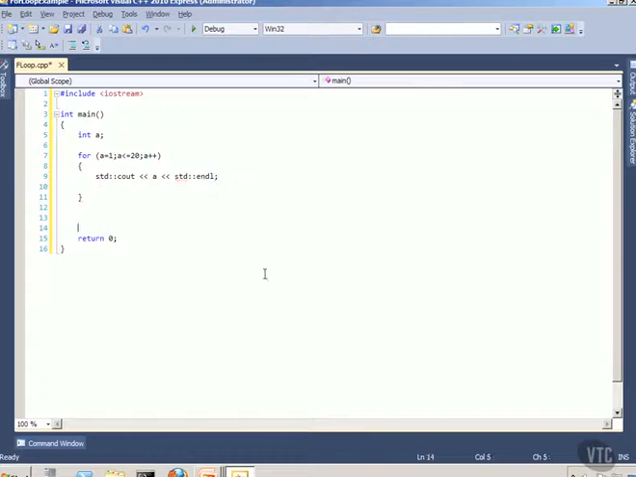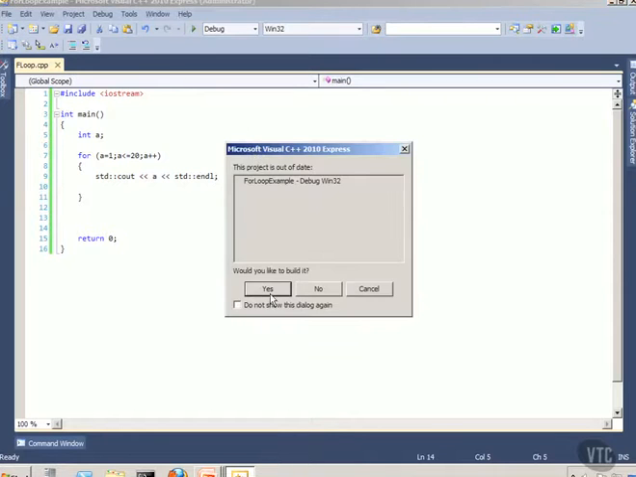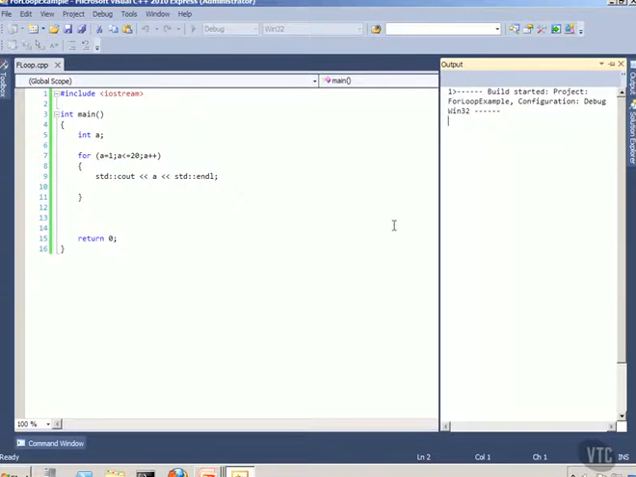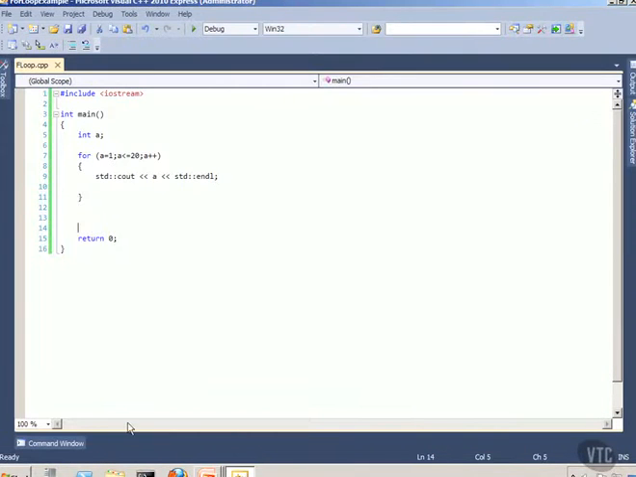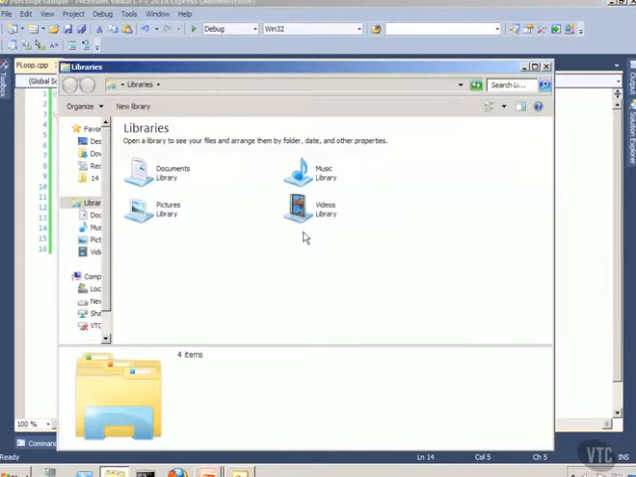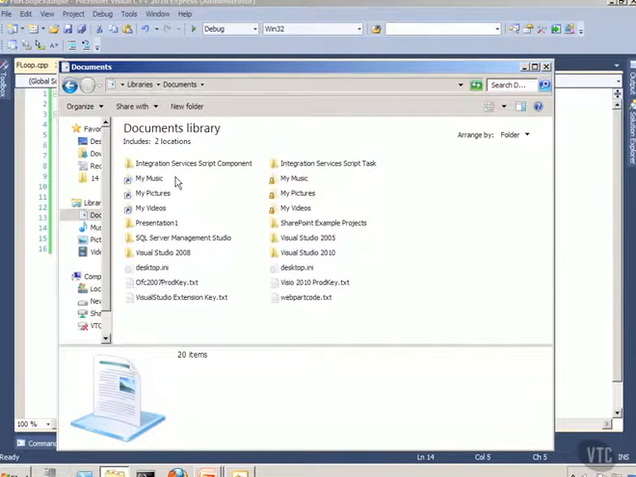Now this is very straightforward. Okay, no big surprises here unless I fat fingered something. So we will build that. We'll watch over here on the output and see what happens. So now we've built it, and let's go out to our actual program and run it.